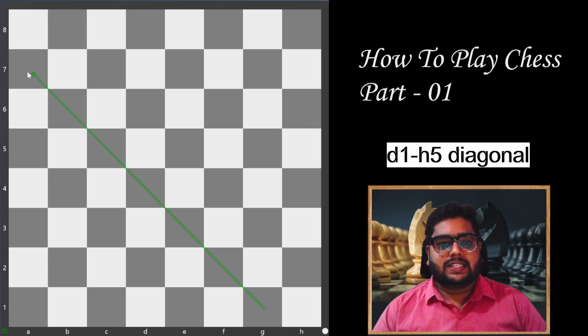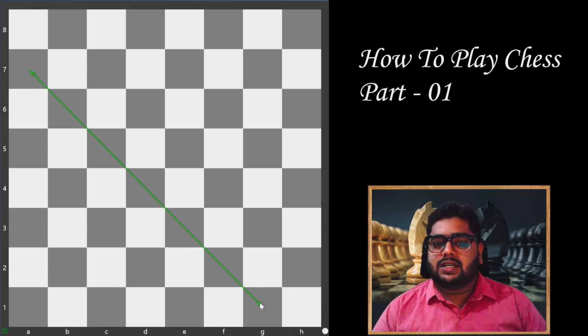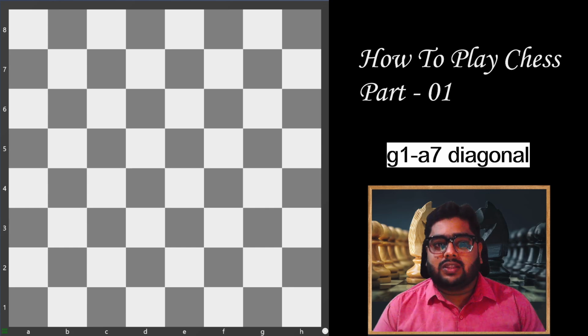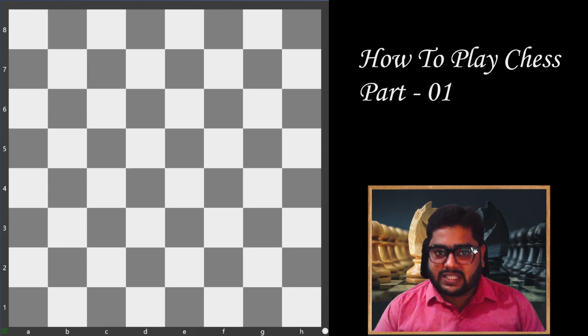Again, one more example of a diagonal. So this is a big diagonal. It starts from the g1 square and it ends on the a7 square. So the name of this diagonal will be the g1 a7 diagonal. Okay, so we understand the basics of the board.